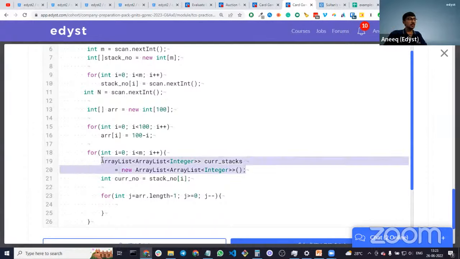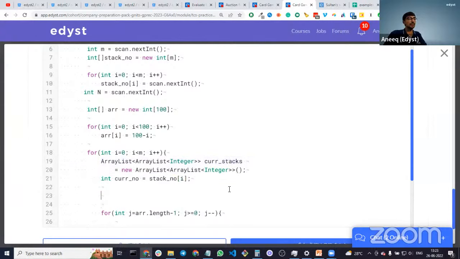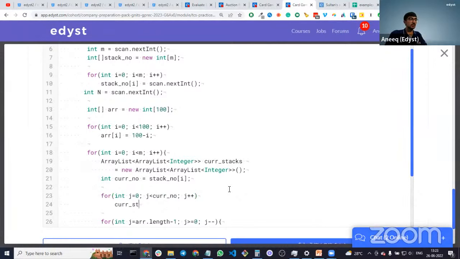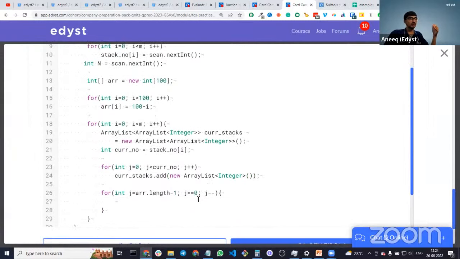I created these current stacks. Now I need to create that many empty stacks also, right? So I'll go for int j equal to 0, j less than current number of stacks, j plus plus, and I'm going to say current_stacks.add(new ArrayList<Integer>). It's all an empty stack right now, but I want to initialize that many number of stacks. So I initialize those many number of stacks over here.